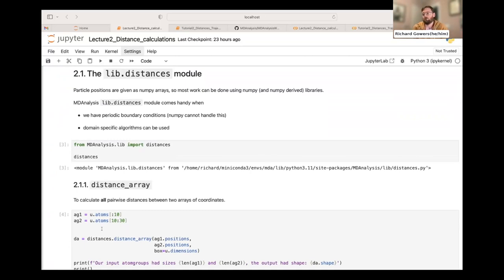A lot of the work you can do with MDAnalysis could just be on those NumPy arrays, and that could be the only MDAnalysis you use. And then you get your NumPy arrays out, and then you run off and put it into SciPy, and you put it into NumPy, and you could sort of leave it there. One place that you might realize that you need a bit more help is when you start looking at distances.